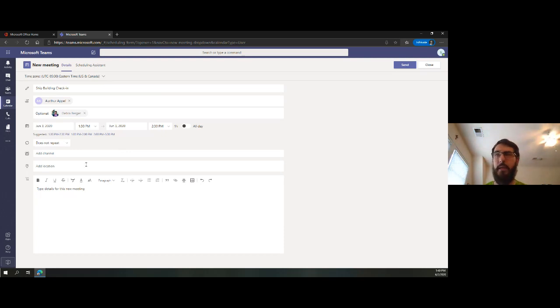If you don't add a location, I believe the default is still Microsoft Teams online meeting. And let's see here. I'll just say test for the text. Okay, so we have our meeting. It's set. I'm going to send it. What this does is, if they're directly invited, they're going to be sent an email in Outlook to let them know that they have a meeting request.